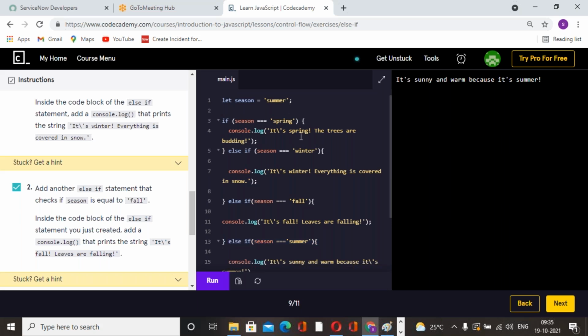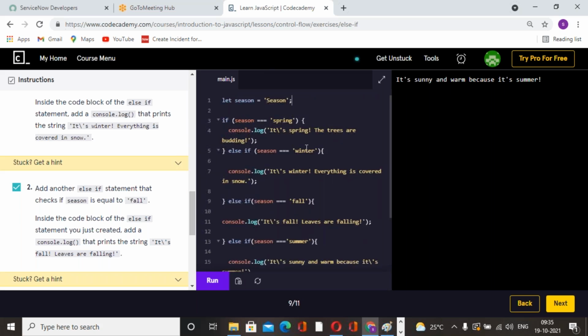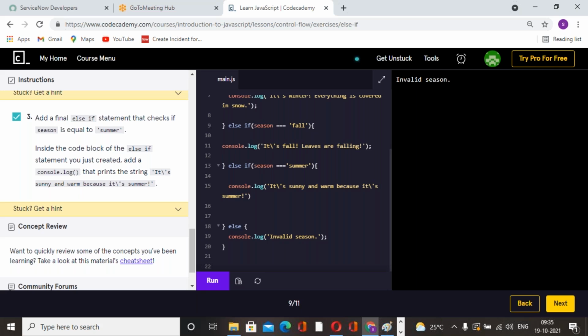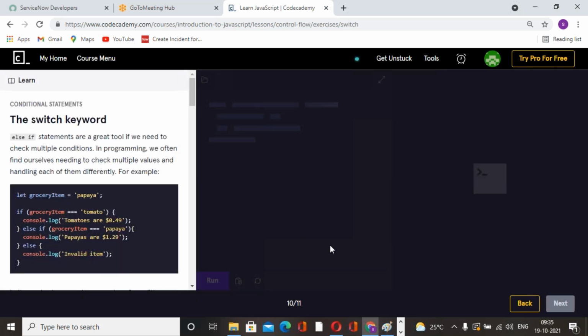And in case you give any other season, okay, so I have taken one unknown season, right? Invalid season. Okay, there is no season name called that. So click on run, so you will get the invalid season. Okay, guys, this is the combination we're using: if, else if, and else statements.